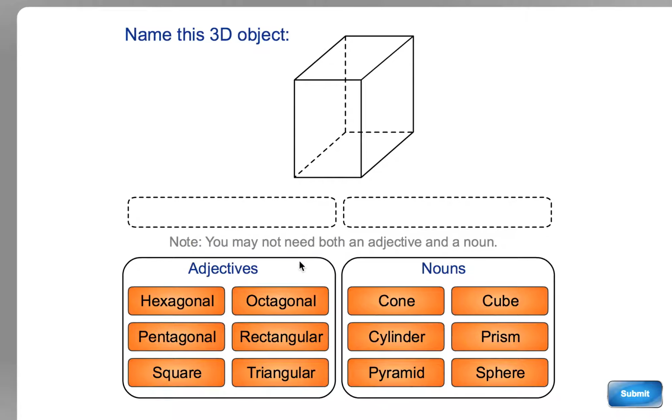This one we can see is rectangular, so our first adjective is rectangular because the end of it here is a rectangle. Then we need to decide, is it a cone, a cube, a cylinder, a prism, a pyramid, or a sphere? Cones taper up to a point, like an ice cream cone, and they have curved sides. A cube is like a dice. It's got 6 sides and all of them are exactly the same, so they're all square. So that's a special type of prism called a cube, like a dice.